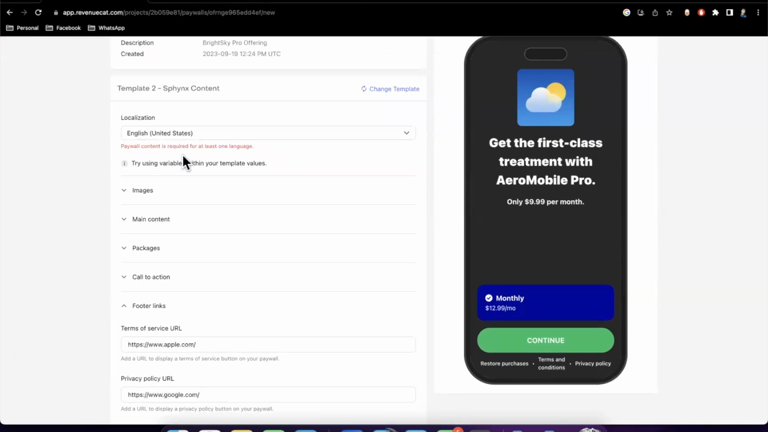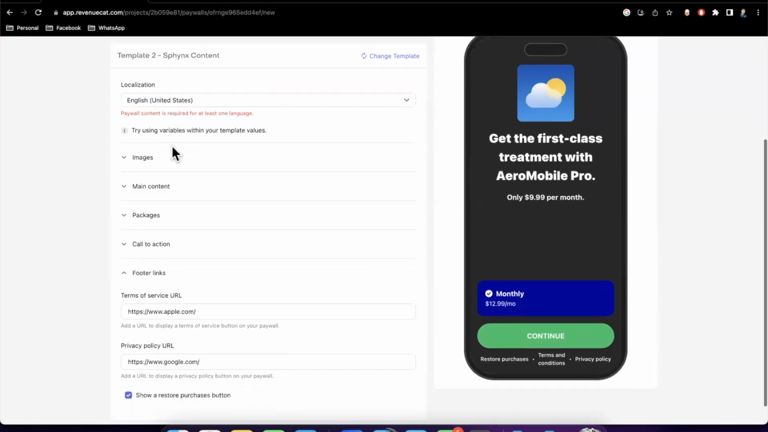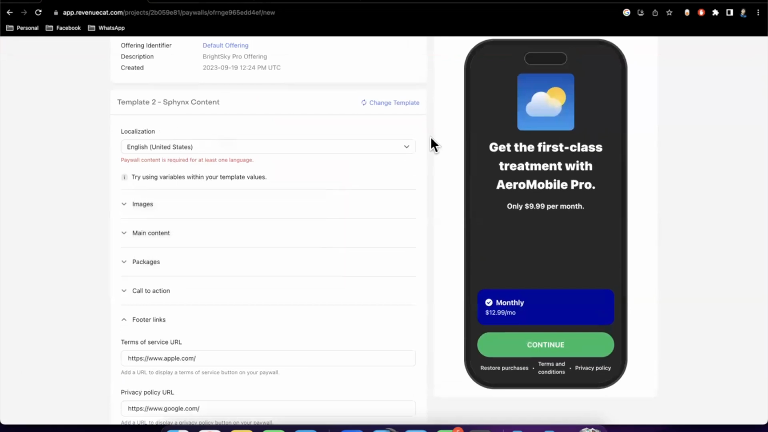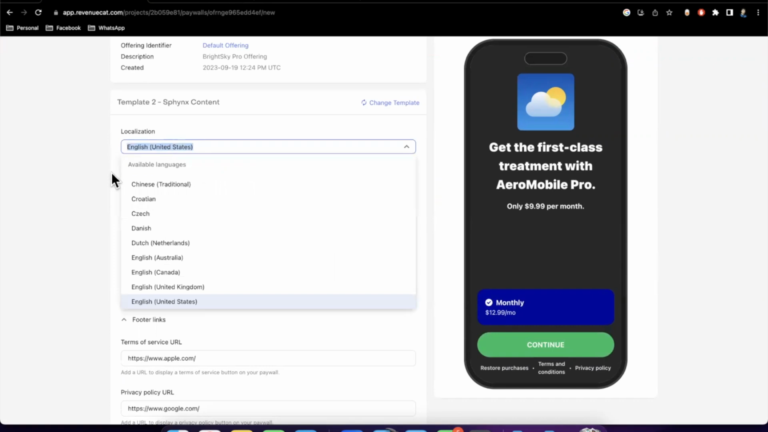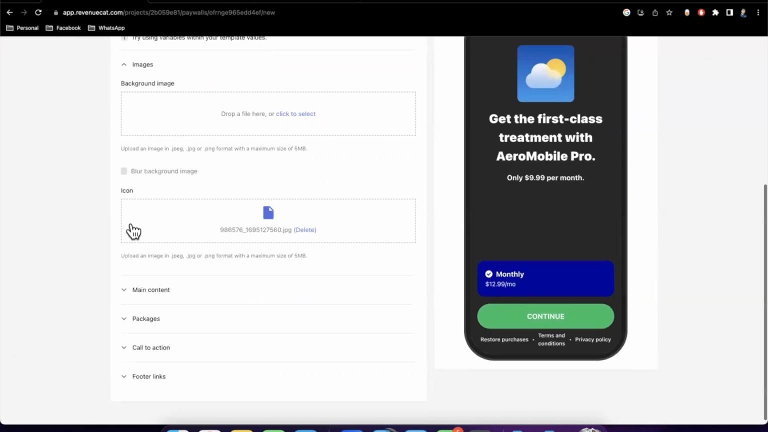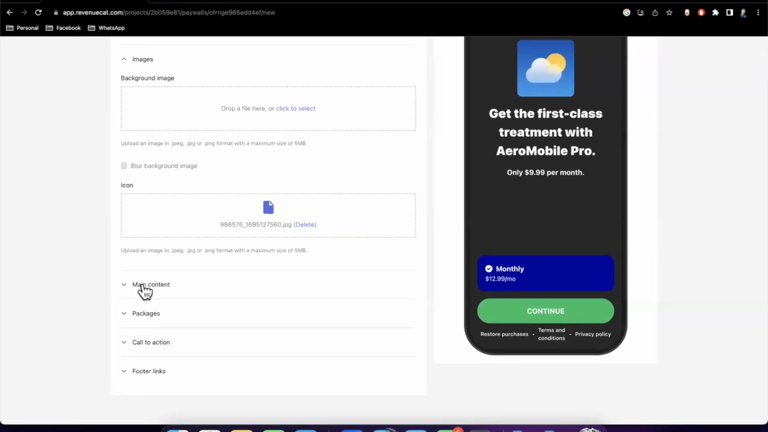Looks like paywall content is required for at least one language. That makes sense for localization. Alrighty, so let's see what we can do. We have localization here. We have set it up for English. Okay, let's scroll down. And we've got some images already set up here. We don't want a background image.